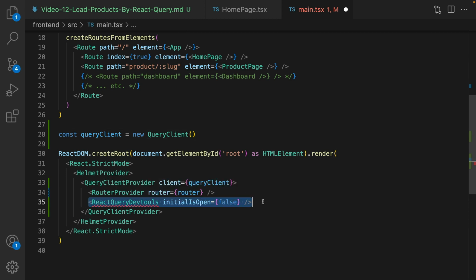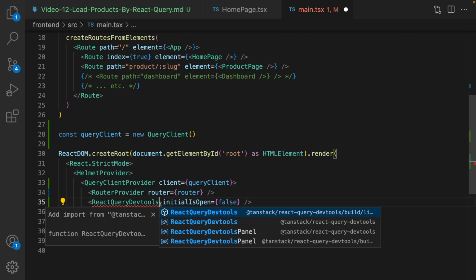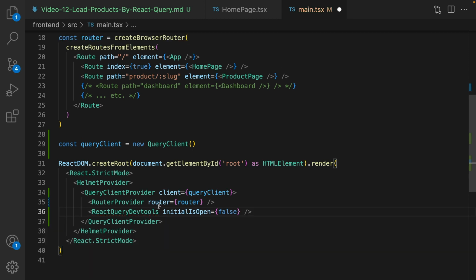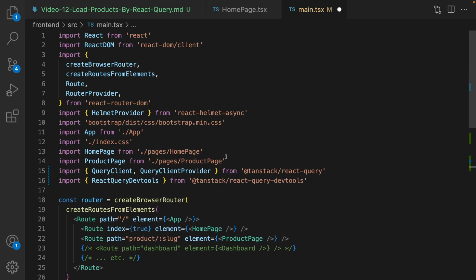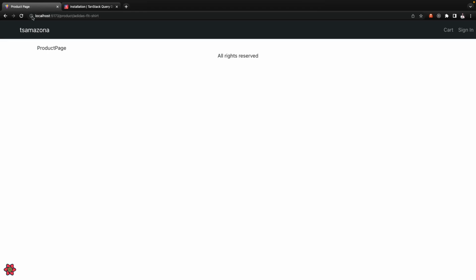At the end, to have DevTools for React Query, we need to import ReactQueryDevtools from @tanstack/react-query-devtools and set initialIsOpen to false. We're not going to open the DevTools by default. So here is the code for JSX part. And here is the code for import part. Save the code. Let's check the result.